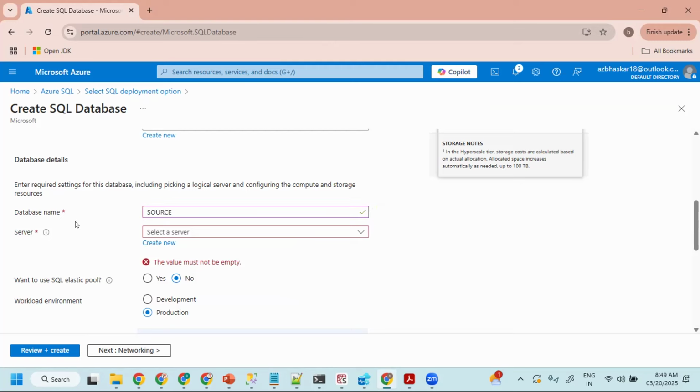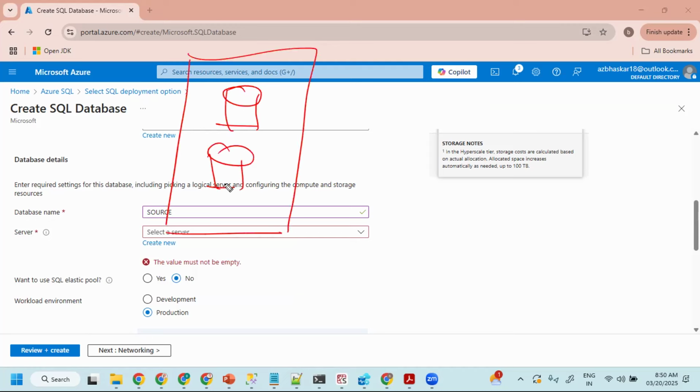Source is my database name. Any name that you can give it for practicing. And whenever you're going to take the database, you have to keep the database in the server. Server is required. Inside the server, you can have multiple databases.